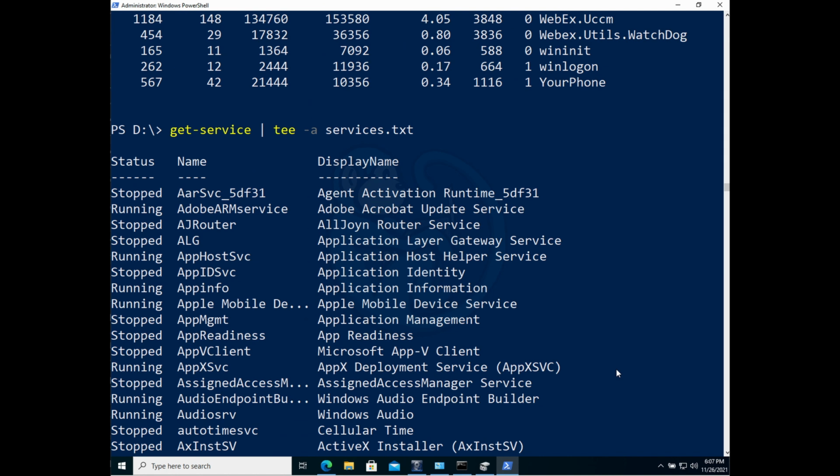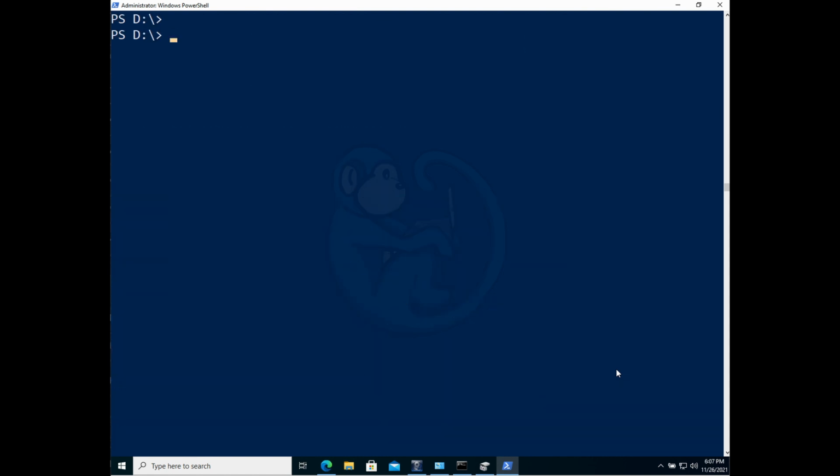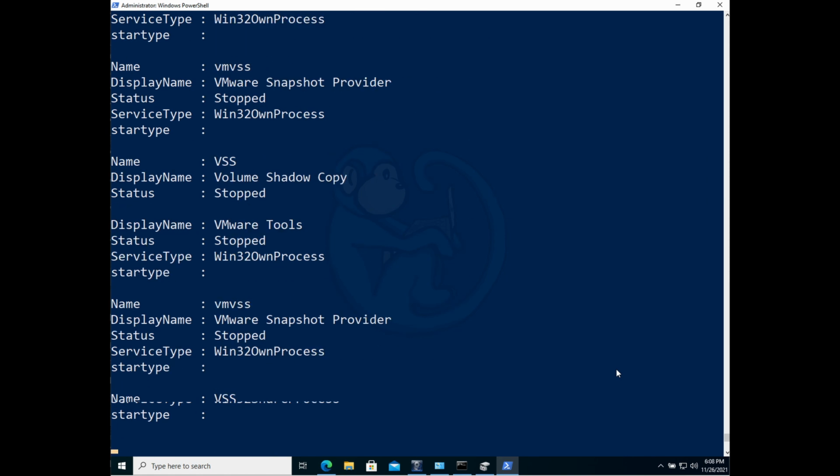And if you want to display the output in a different format, we can pipe the get service command to the select object commandlet and then the name of the objects that you're interested in. So for example, if we're interested in the name of the service, and then the display name, which is like the long format name, the status of it, what kind of service it is, and then the start type, whether it's manual or automatic. And then it'll list all those out.